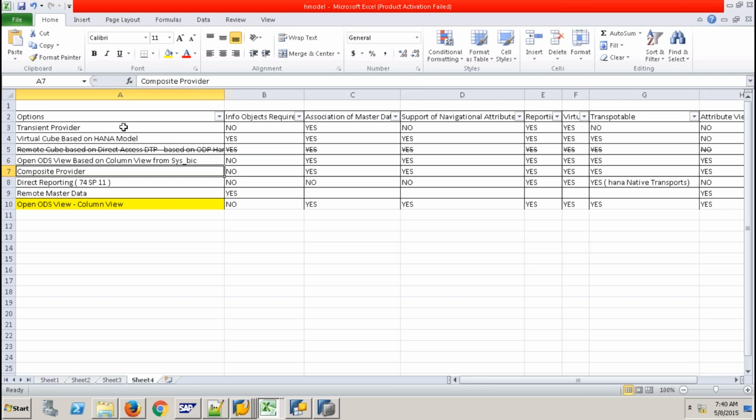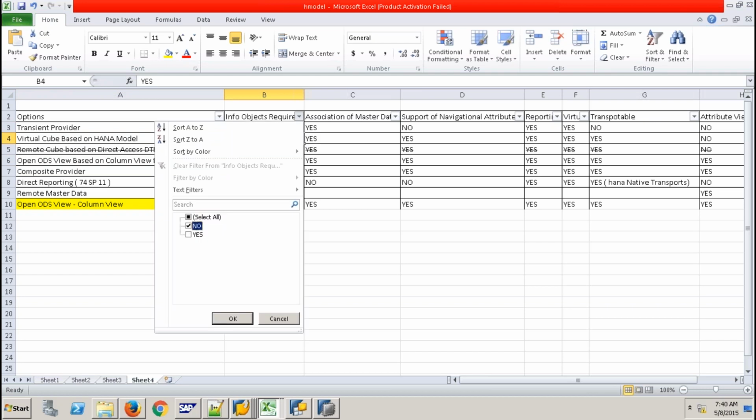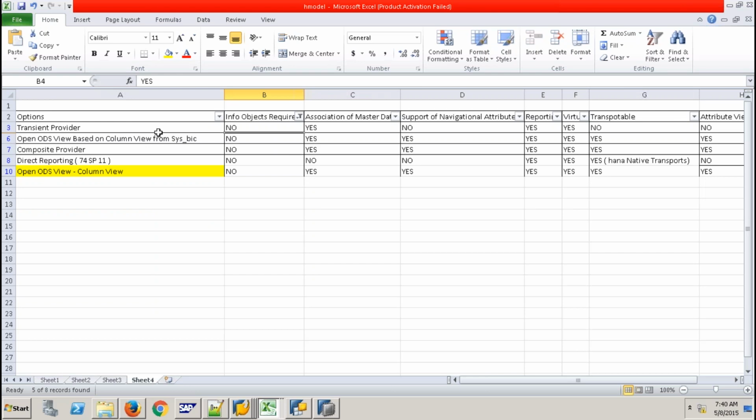Now, if I go with transient provider, InfoObjects are not required. If I go with virtual queue, InfoObjects are required. Would you prefer creating InfoObjects or not? Generally no, so I'll filter for no. So the concept of virtual queue has gone out. Next, would you like to associate with any of the master data? Let's say your view has got some fields. Do you want to do an association with the existing master data in BW? Yes, so no will go.